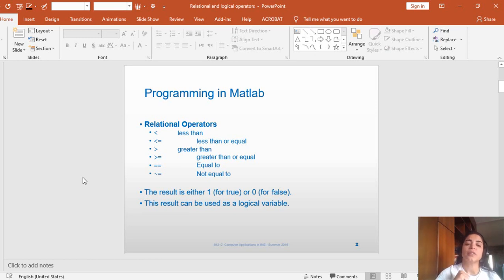Now, guys, the question is why I have two equal signs instead of one. Why can't I check if A is equal to B with one equal sign? Let's try it on Matlab and you will understand why.